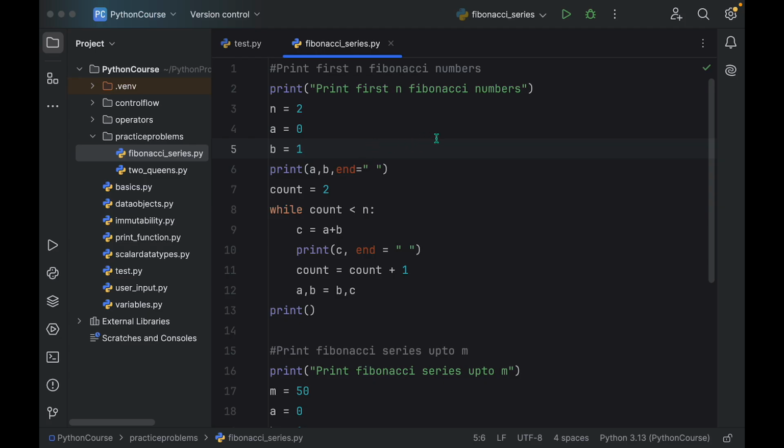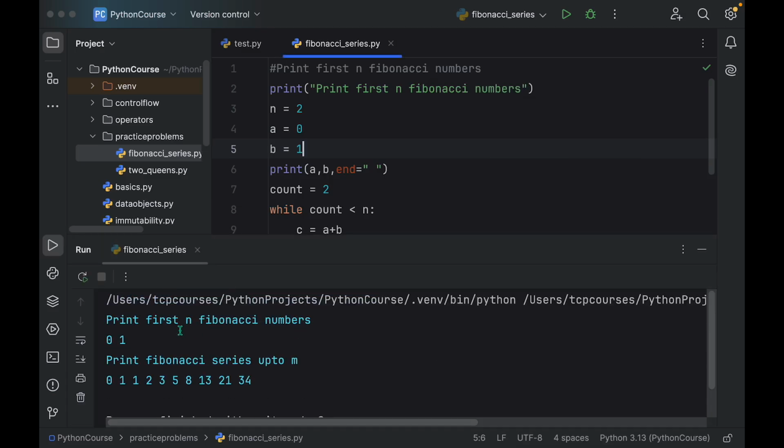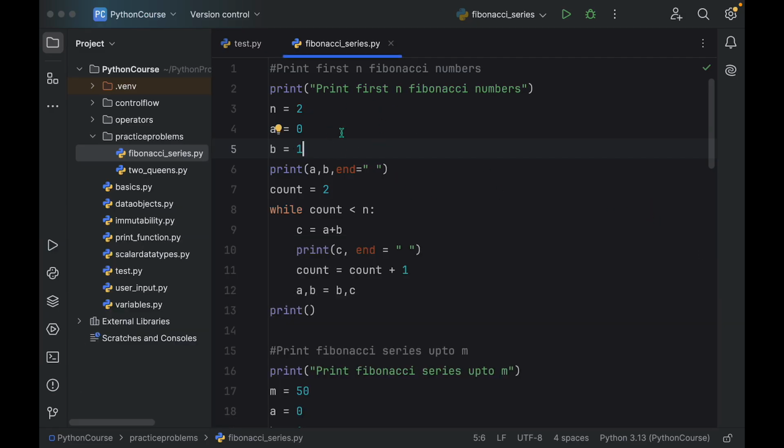We just want to print these two numbers. And let's see if our program works correctly or not. Let me run the program. And as you can see, it successfully prints 0 and 1. So it works fine for n is equal to 2. Because what is happening when n is equal to 2? So we have a comma b as 0 comma 1. So we are simply printing a comma b. So it will print 0 comma 1.